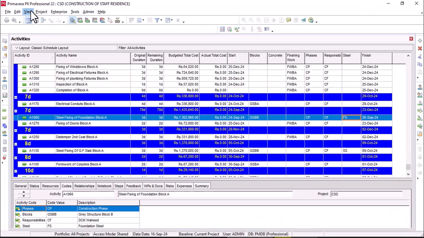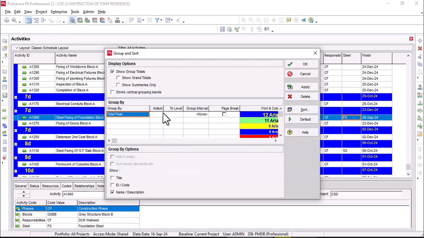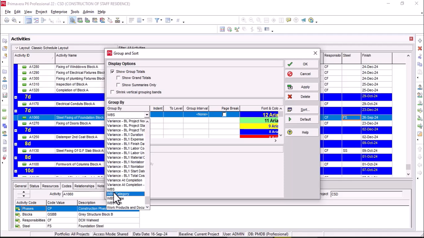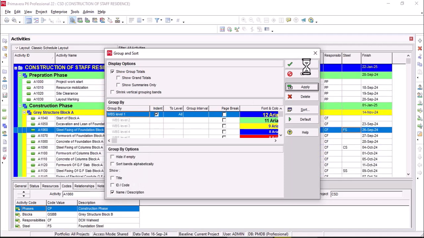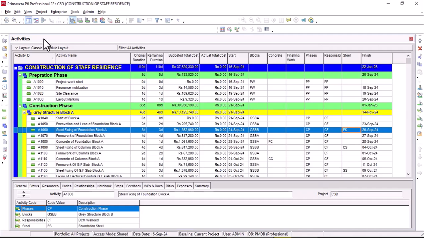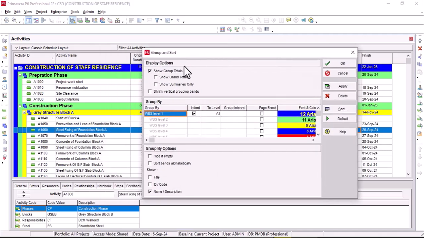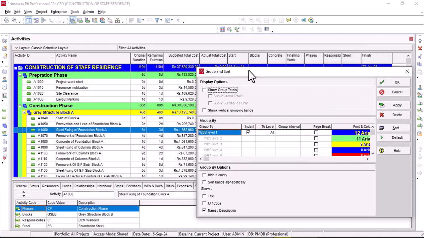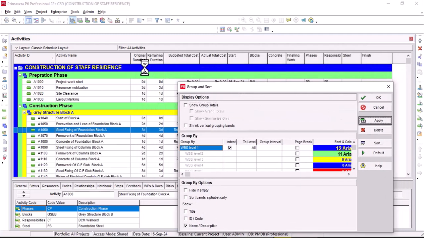So go to view, you can sort. So you can sort whatever you want to sort over here. So go to WBS and apply. Okay, there are a few things which I also want to teach you. Here you can see on the left side, show group totals. If you uncheck it and apply, you can see that the total for each work breakdown structure has disappeared. Click apply. These are the totals of every category.